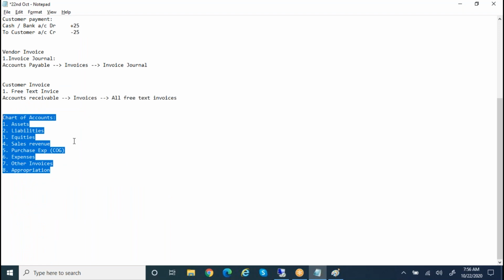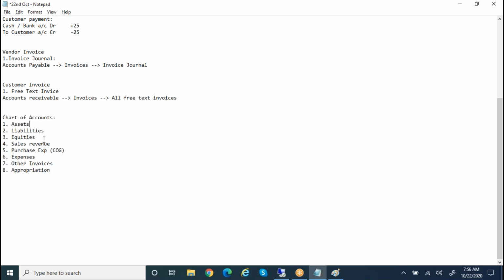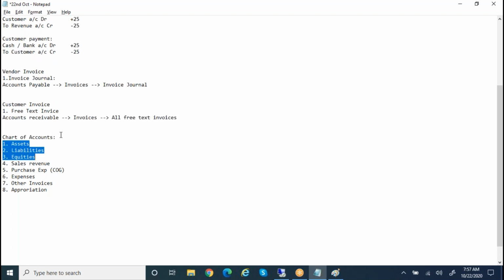Assets, liabilities, equities, sales revenue, purchase expenses, other incomes, and appropriation. Try to remember in the same sequence. The first 3 are called balance sheet items. After these 3, the rest are profit and loss account.